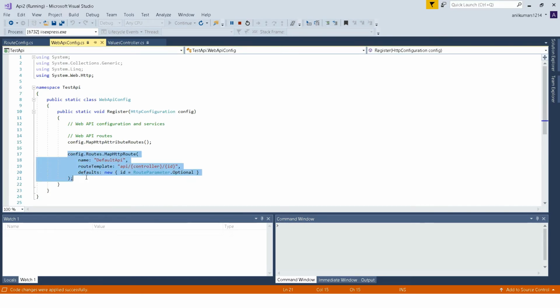So this is all about conventional based routing. The name and the route template, which is the format of the URL, and the defaults, like we can give ID. Here I'm giving the default thing: ID, the route parameter, is optional. And you can have multiple routes configured here.